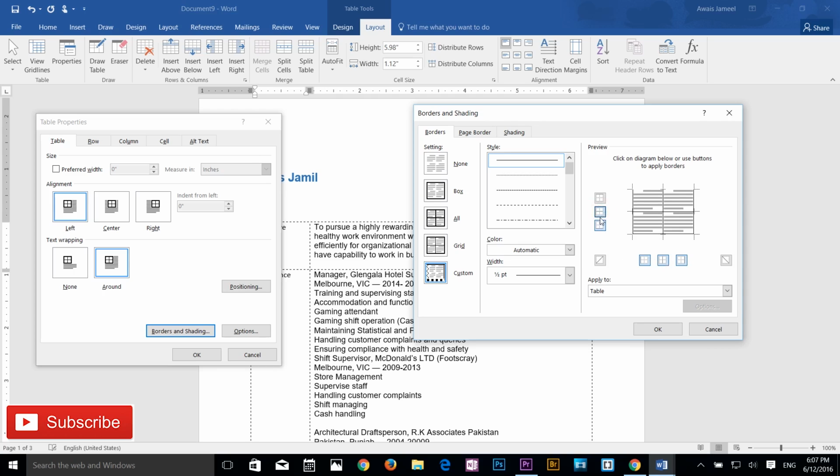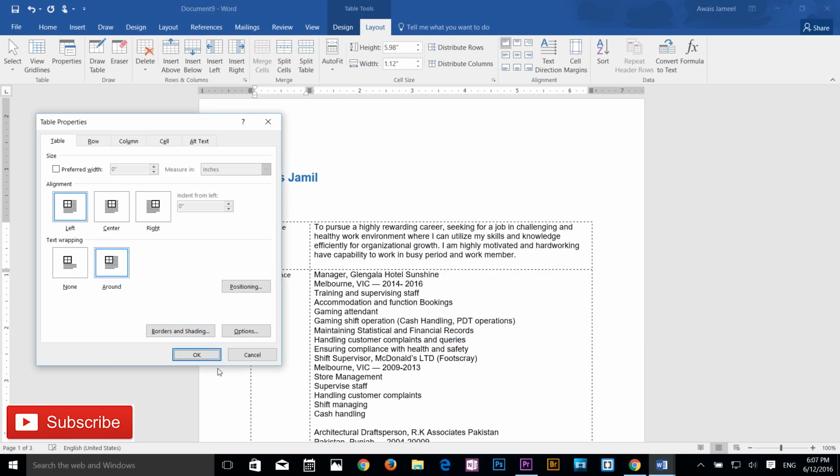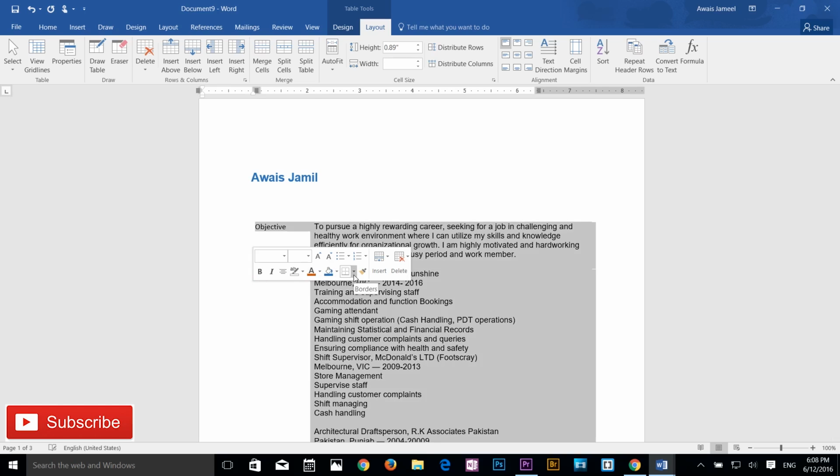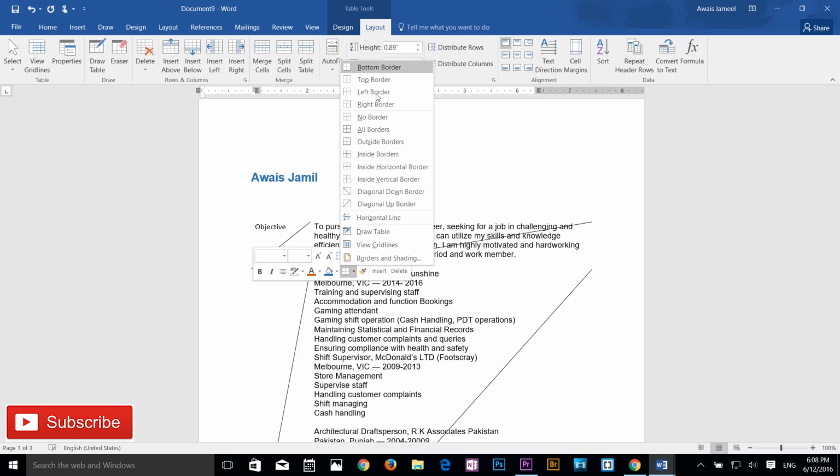If I just turn off everything and click OK and click OK, then you don't see any border anymore, but the table is still there. The formatting of the table is still there, but you don't see any border. I'm going to try selecting that table again, or there's another way to do that. If I select the table, here I've got the quick way to insert the table borders or remove the table borders.